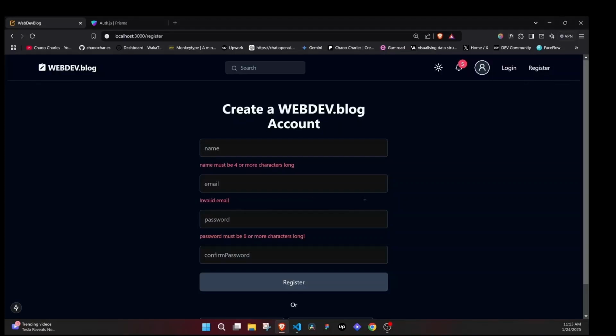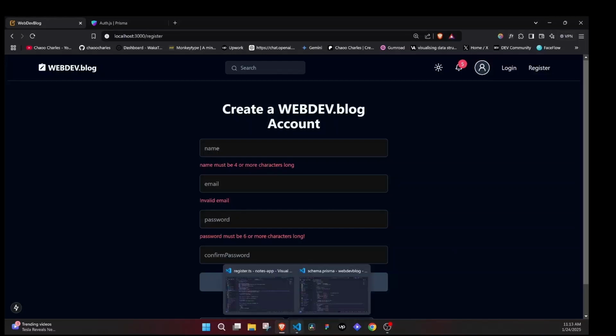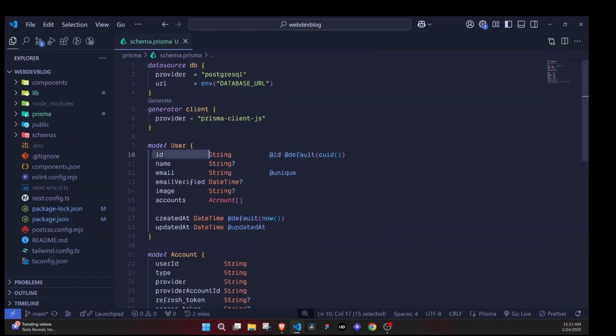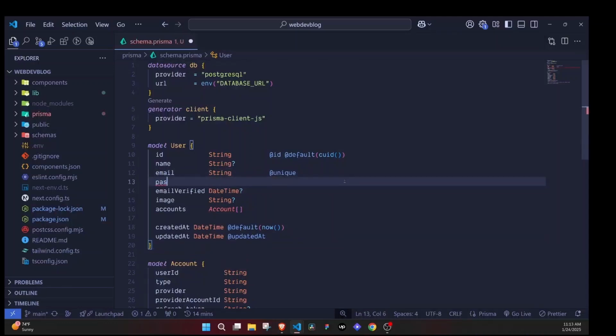In this video, we will now write the logic of our register so that we are able to create a user in our database. If we go to our user schema, you'll notice that we have ID, we have a name, email, but we don't have password. So we need to add a password right here. Just say password, click space or tab, then say string, then use this question mark, meaning that this password field will be optional. The reason that we are making it optional is because later on we'll be having social login, where you log in with Google or you log in with GitHub, and in such cases we will not be having password.